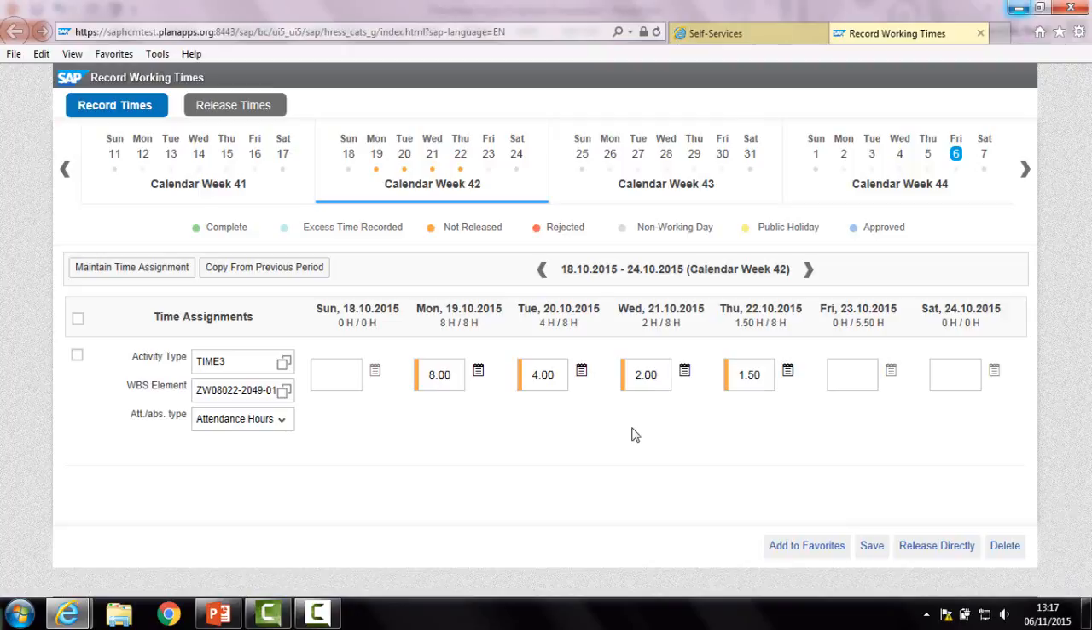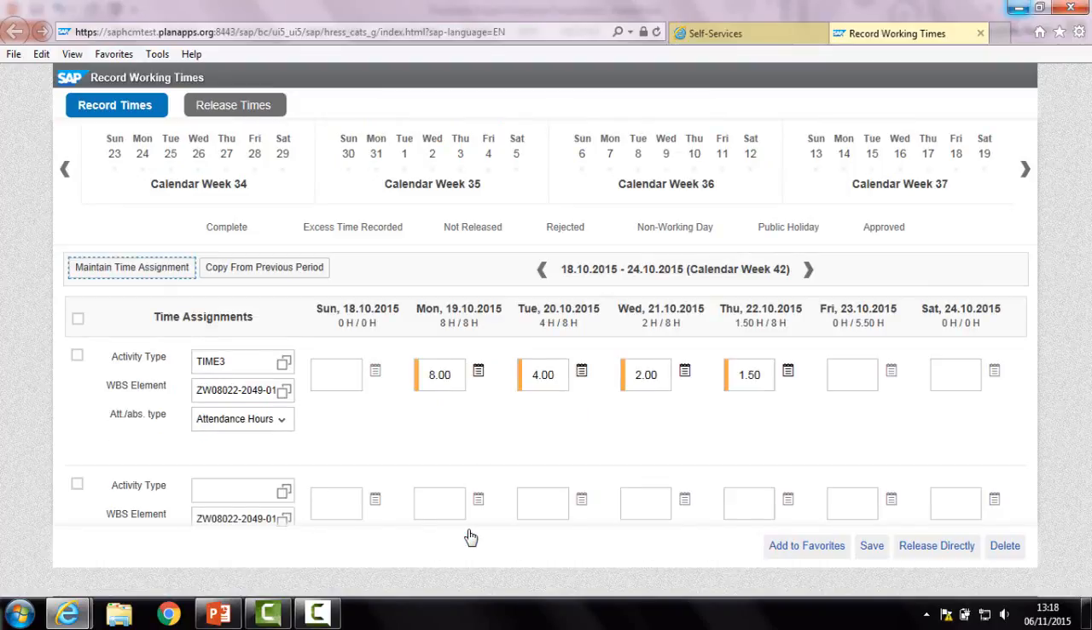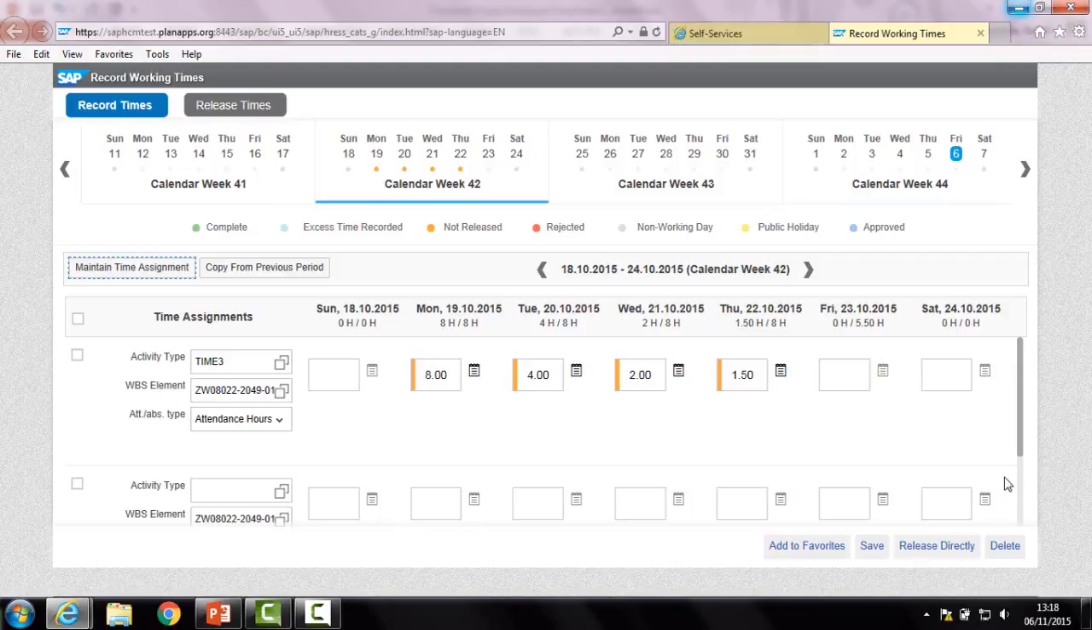You need to record an entry on your timesheet for all of your working hours, but not all time is spent working on projects. When you record time that is not charged to projects, you will complete attendance hours. To do this, click on Maintain Time Assignment and add an empty row. Click OK, and a new row is added to the time assignment section.